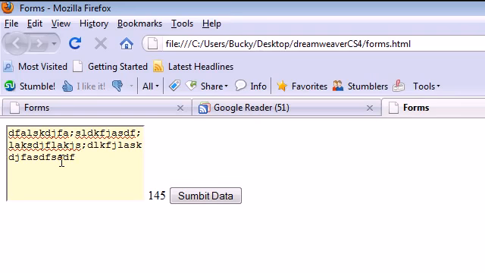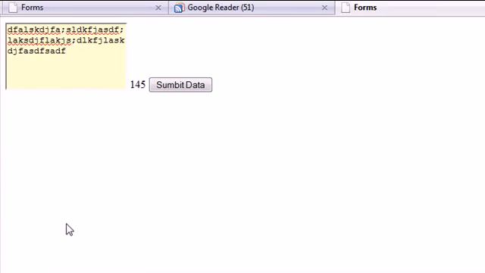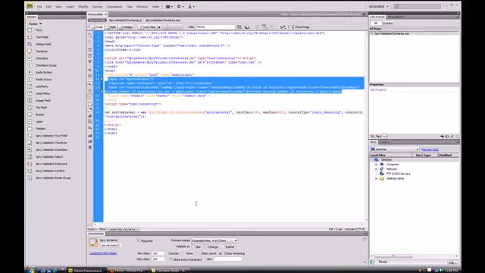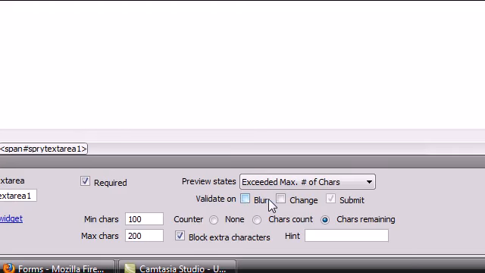So just to recap, in this tutorial we went over the Spry text area validation. We have shown that you can add a minimum amount of characters and a maximum amount of characters, and you can also add a counter that counts up and down depending on what you need. So you can also do the exact same thing that we did in the past tutorials with the validate on blur and validate on change. I just left it to submit this time.